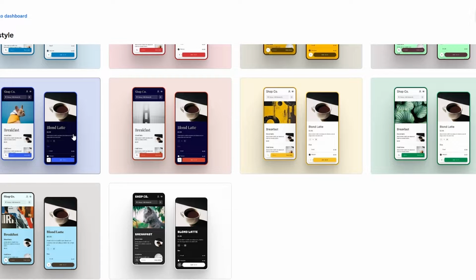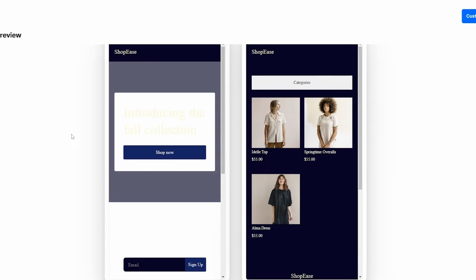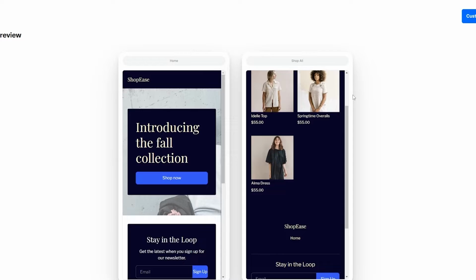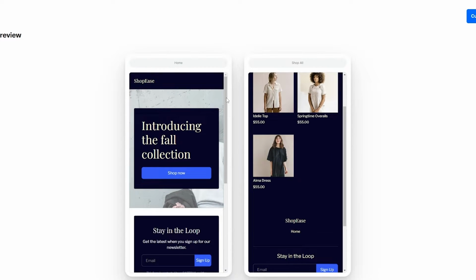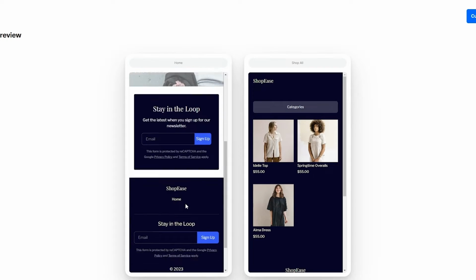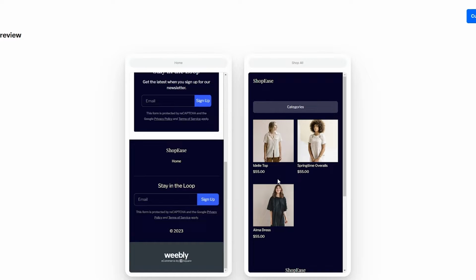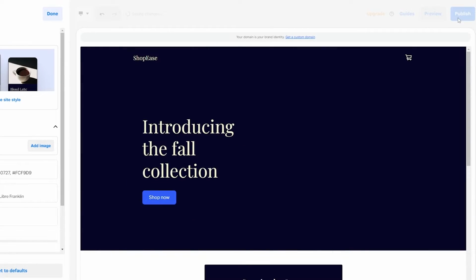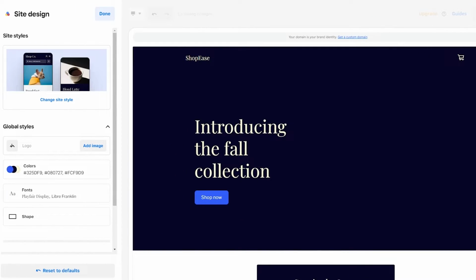And even this blue one, actually this one is perfect. We're going to choose this color right here. Yeah, this one is perfect. So over here, this is giving us a preview, so we can see the preview over here. So let's go ahead and click on customize to customize our website.